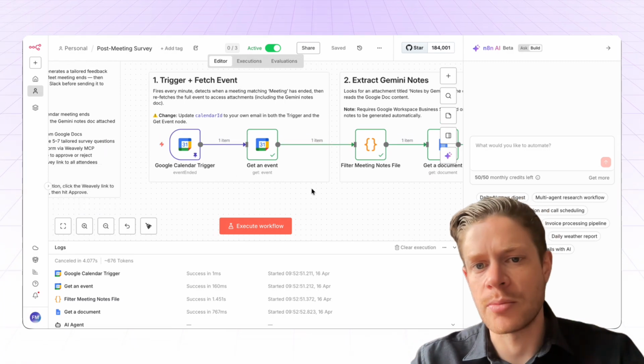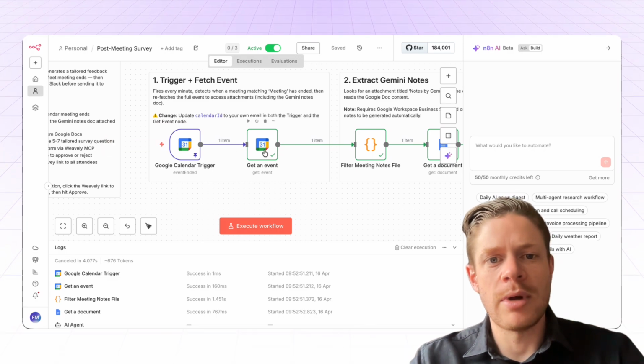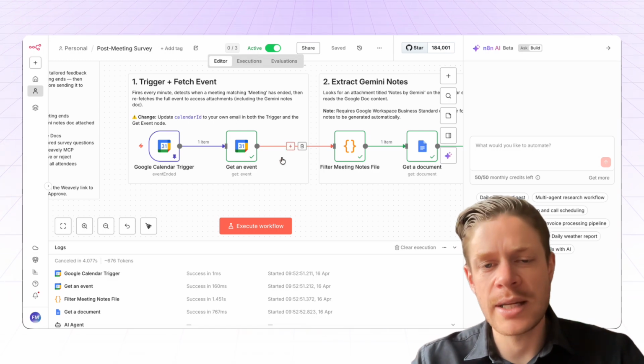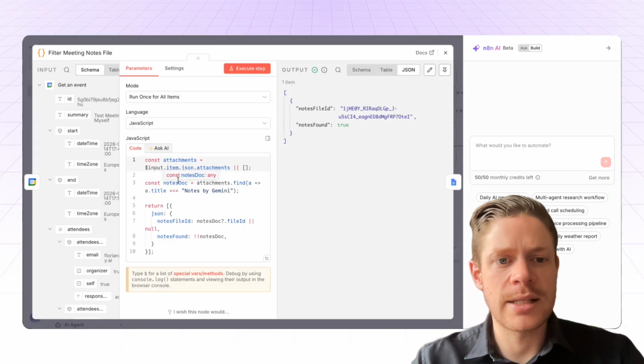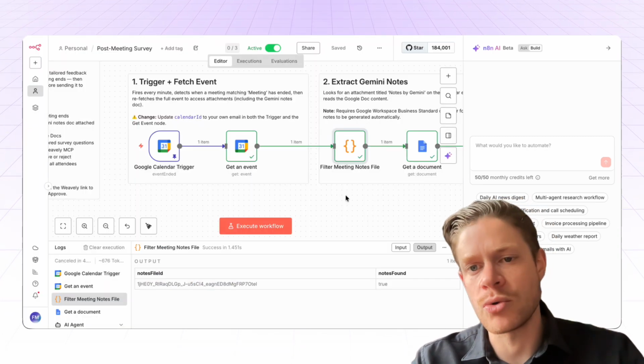I think most of these are pretty standard. So there's a Google Calendar trigger. You actually get the event and then you typically have to wait. I didn't add a wait node here, but you might need to wait for the meeting nodes to actually be rendered and attached to the event. So that's what this thing does here. It gets the event and it gets the attachments to the event and filters out your meeting nodes. These are typically added to the event by Google.